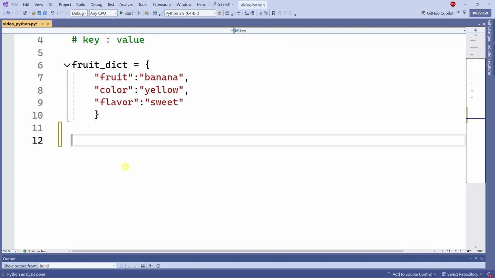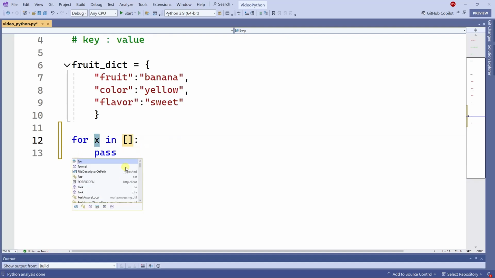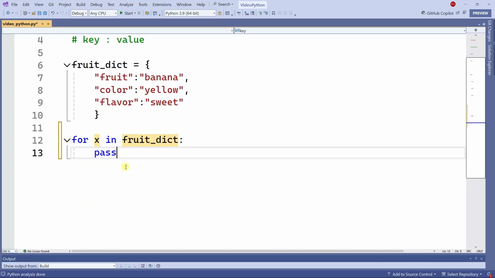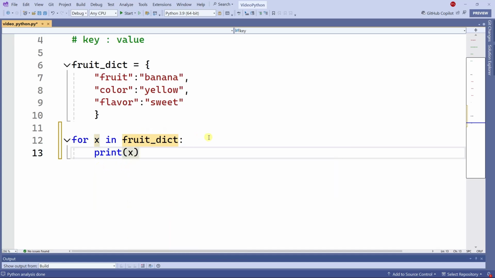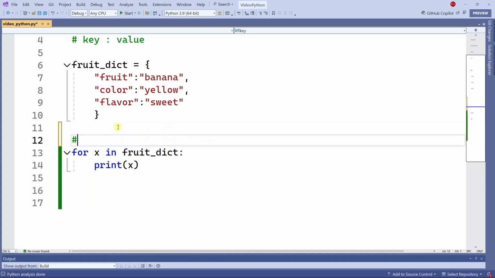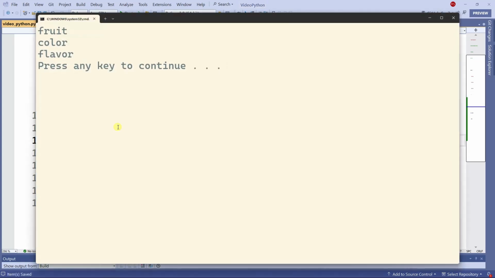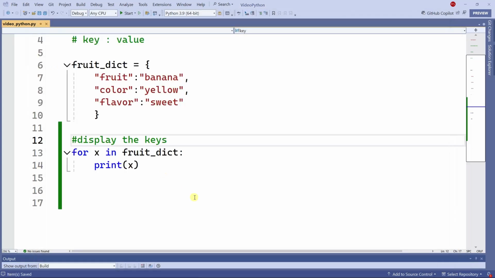If you just want to loop through a dictionary, you can do that in a couple of ways. Just write a for loop, and then in your dictionary, and then here you can display the X. So this way here, you're gonna display. So if I run this program, you can see the keys.